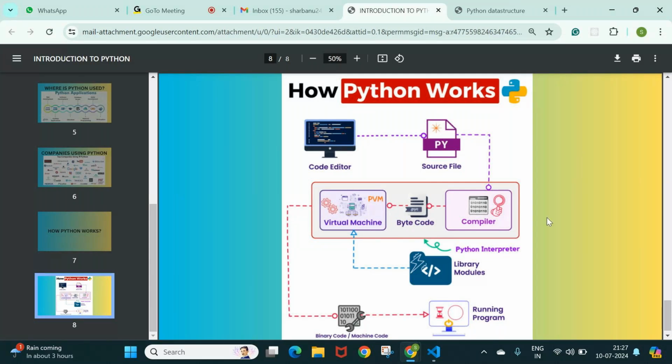This is the place where the source file is converted into bytecode and then stored in the virtual machine. Here the code will be in the form of English-like Python language, and then it will be converted into binary code. Binary code is nothing but machine understandable code, which is always in zeros and ones. Human understandable language is English, and machine understandable code is zeros and ones. That is binary code. So hello world will be converted into binary code.